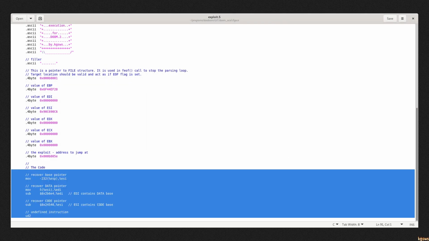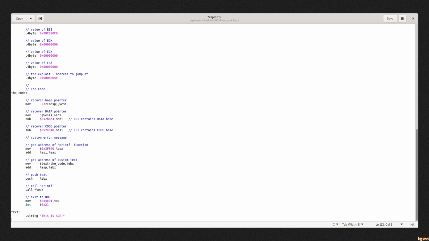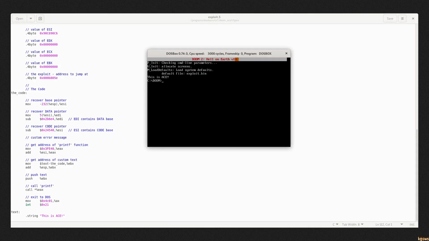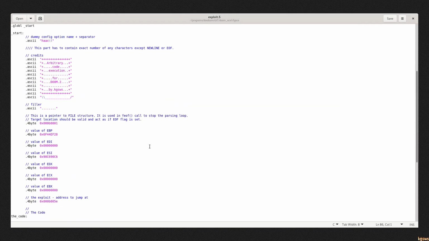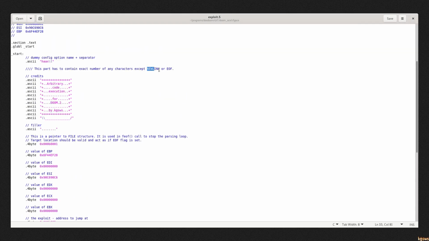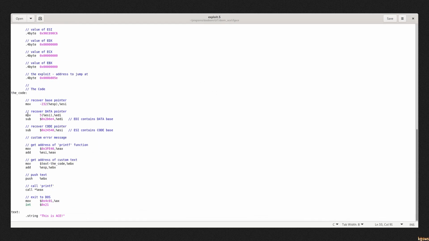Now let me show how to run a function from the game. We have to take base address of code and add offset of printf function to it, so we can call it indirectly. And I have replaced undefined opcode with exit to DOS syscall. There, nice. And lucky. Since we have our code in a single line of text file, we cannot use specific characters. It just so happens that this code doesn't use those.